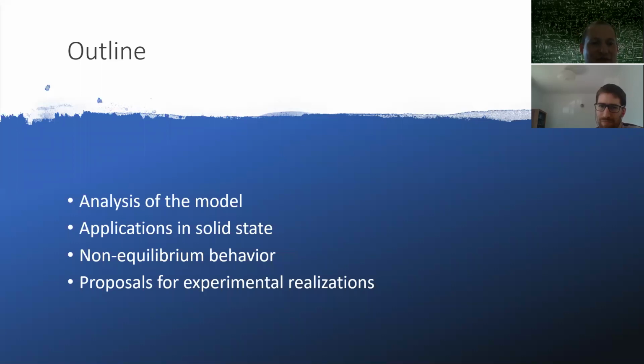Okay, so the outline of this talk: I will first present this model and how we can solve it, so I will show how to compute correlation functions in this model analytically. And then I will discuss some applications in solid state, some non-equilibrium behavior of this model, and proposals for experimental realizations of SYK.